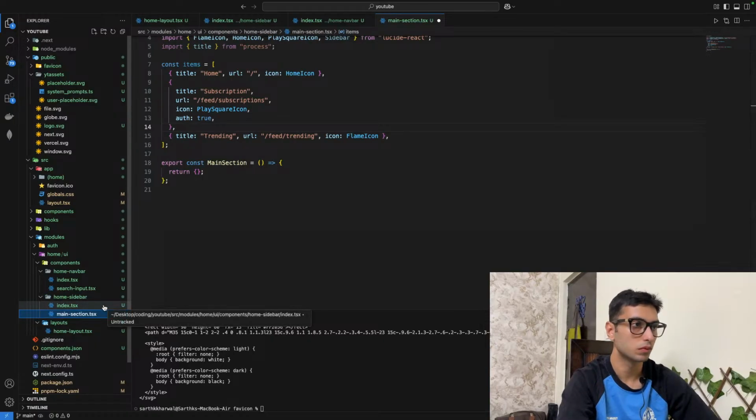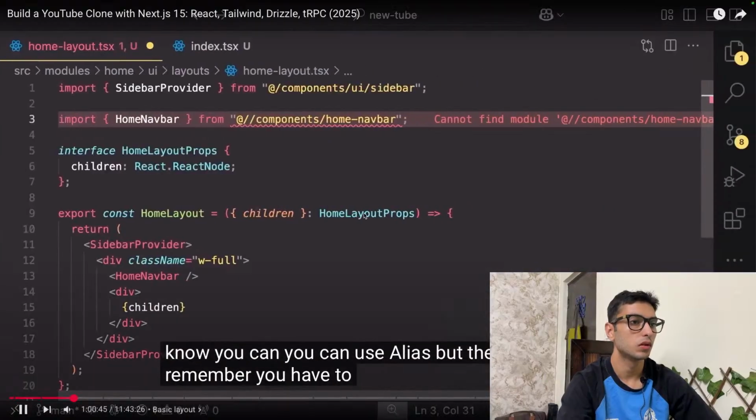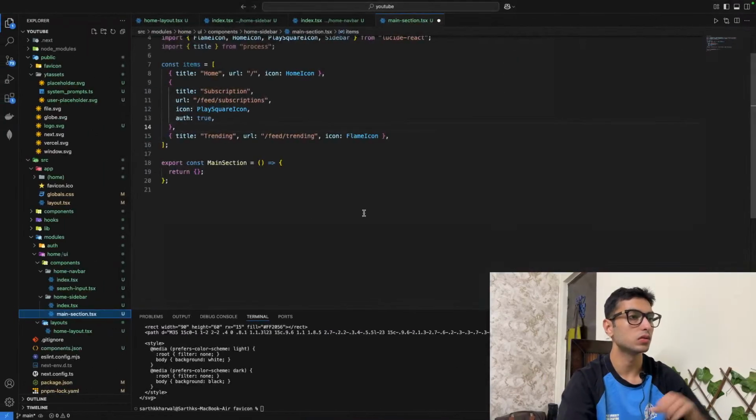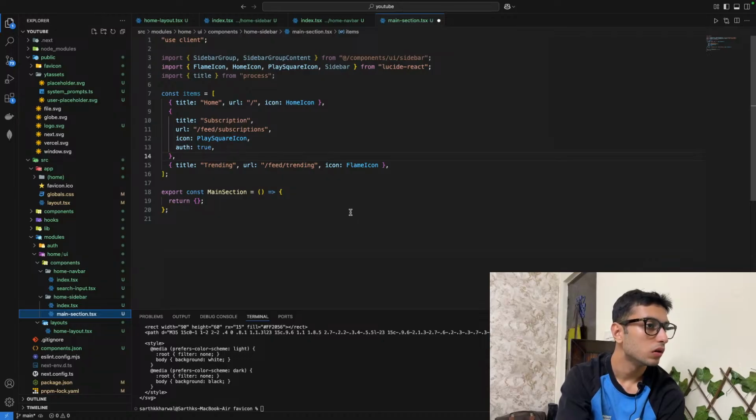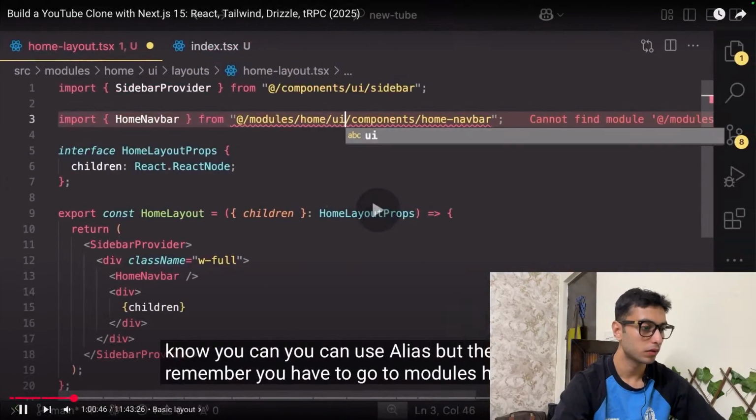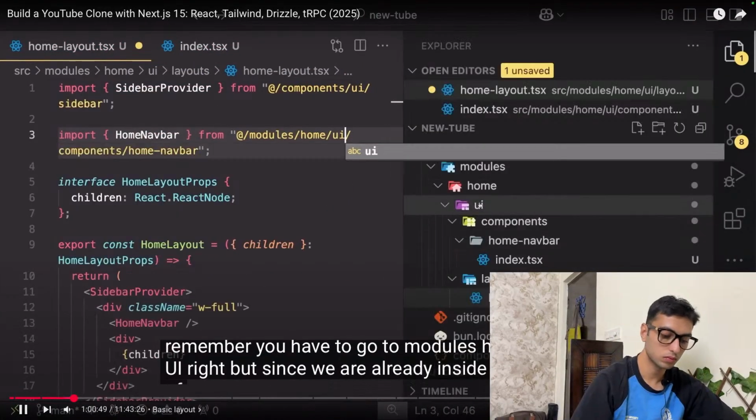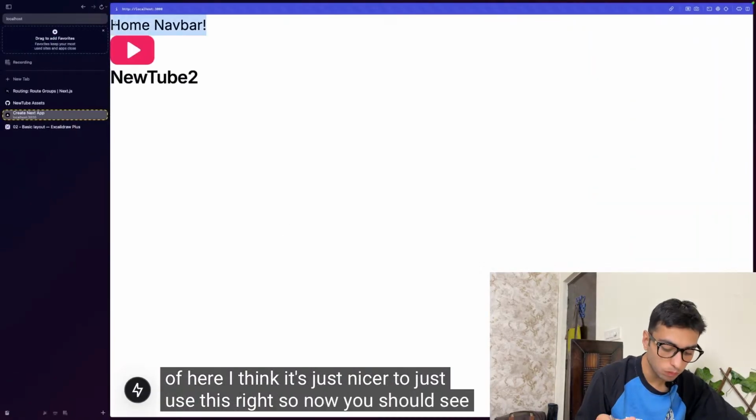Great. Now let's import the home navbar from components home navbar. Main section tsx. You can see this, but then remember you have to do the modules. This for some reason has a lot of stuff I have no idea about. Right, I was just trying to set it up. Okay, got it. UI, right? But since you are already inside of here, I think it's just nicer to use this. Right? So now you should see home navbar again.